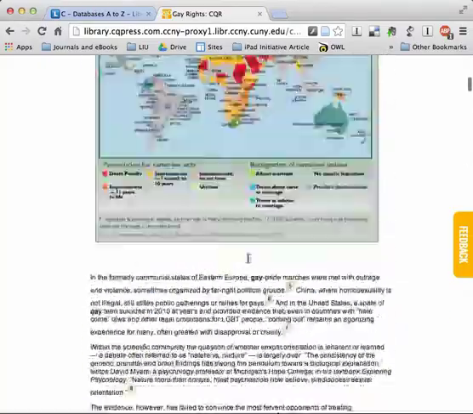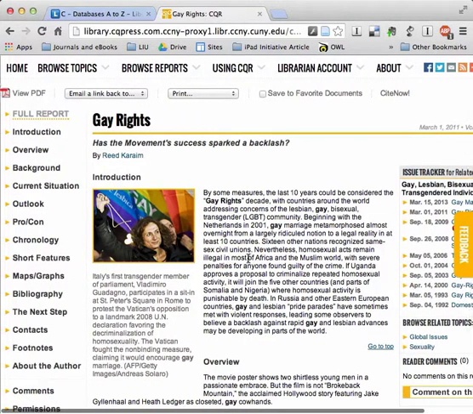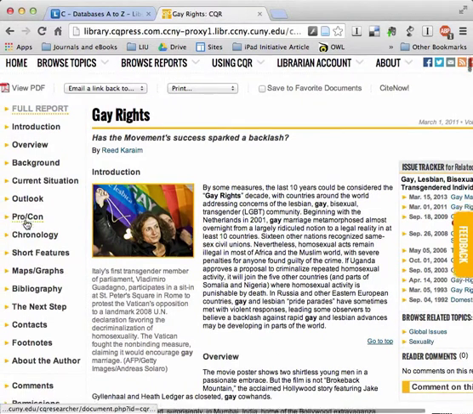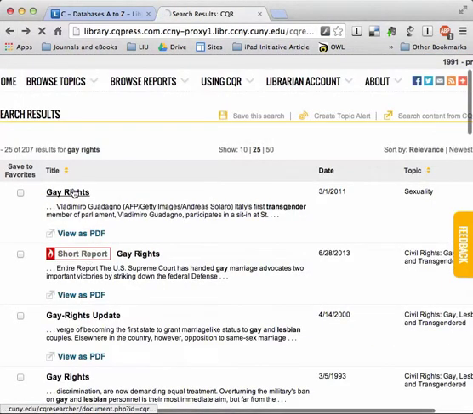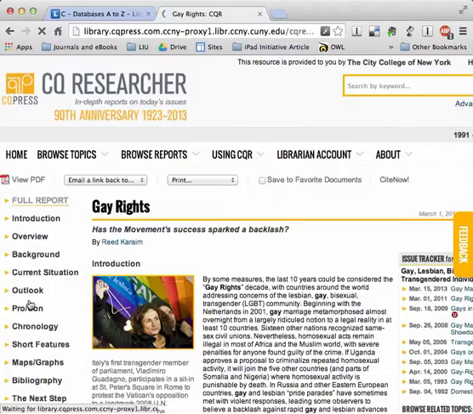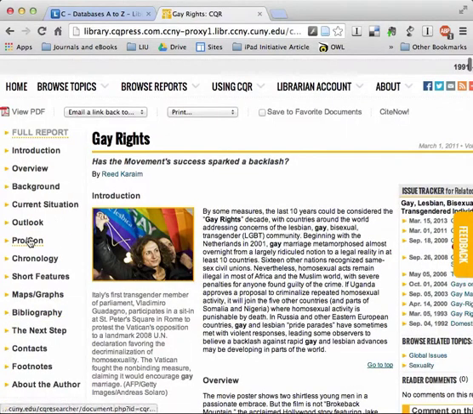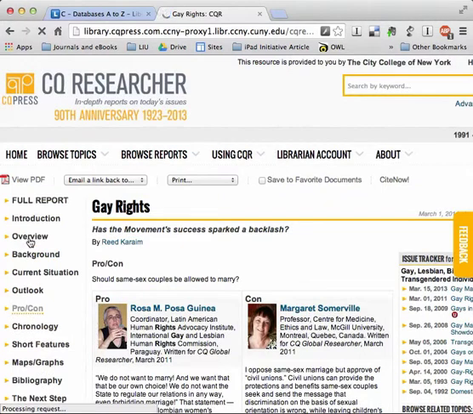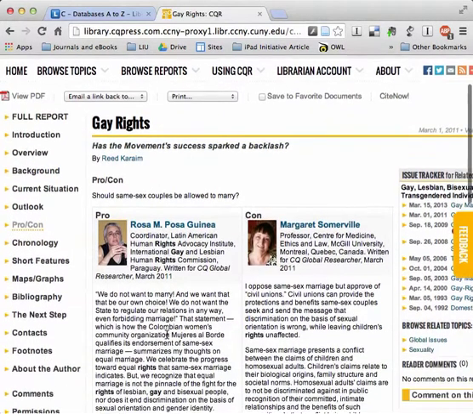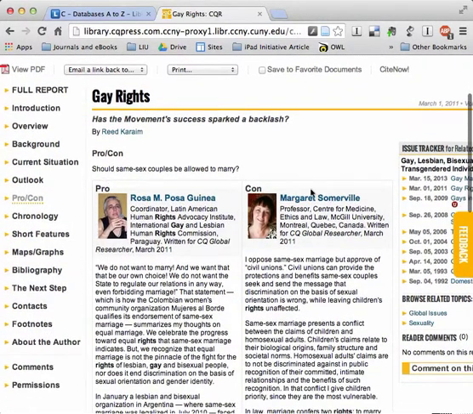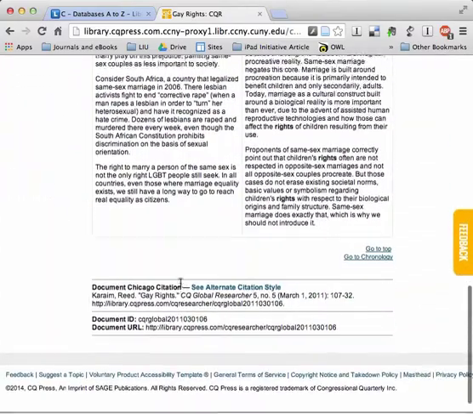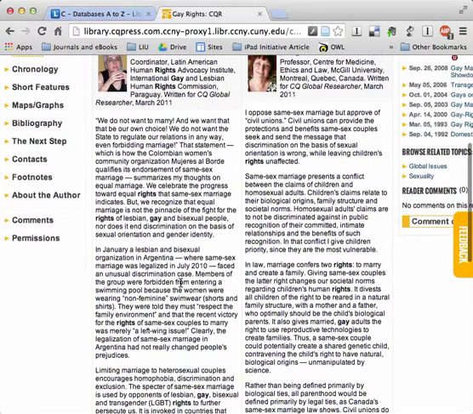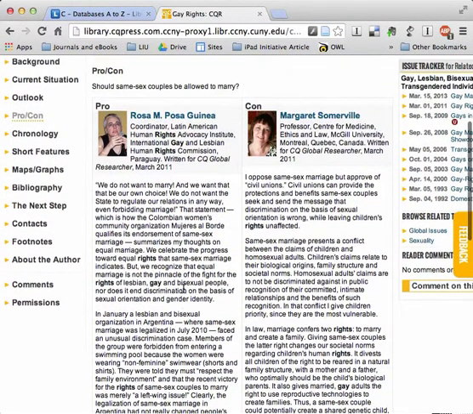One of the other really nice features about this is that I can click here on Pro-Con, and this you don't get if you go back to the short report. You don't get this sidebar, these links here. So here I can get the Pro-Con on this particular situation. I've got the pro side and the con side. And again, this is a way to get me oriented.